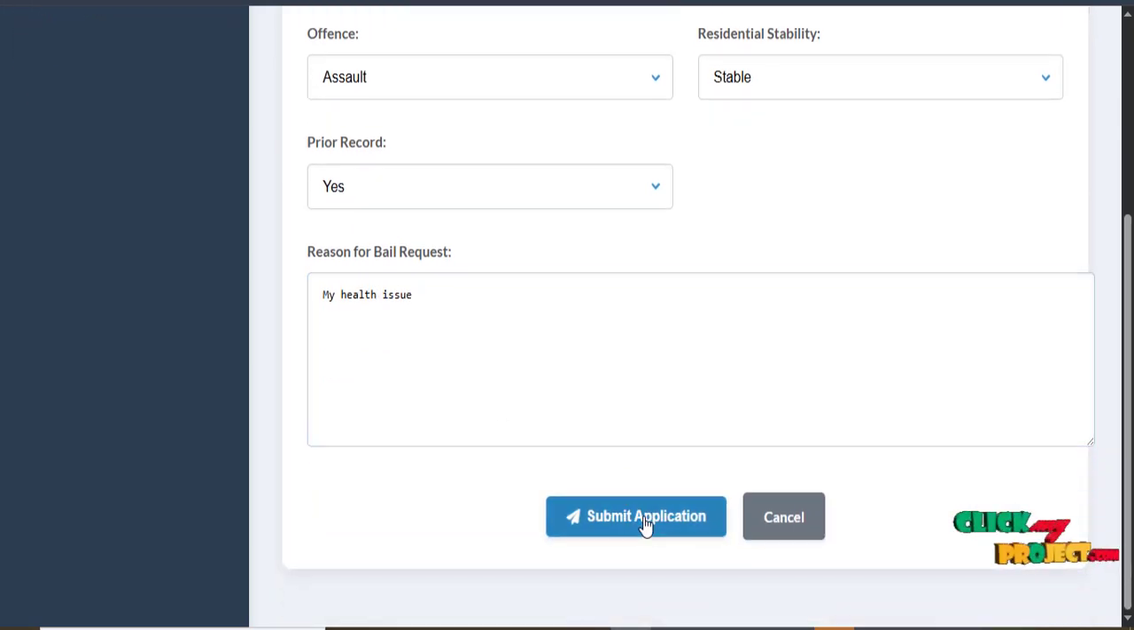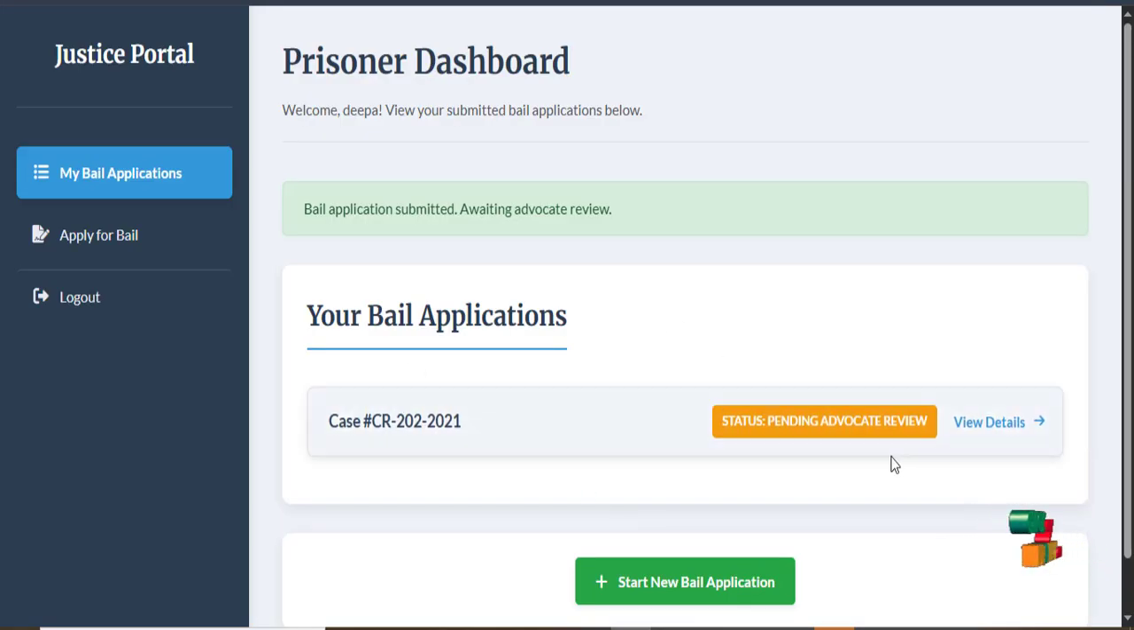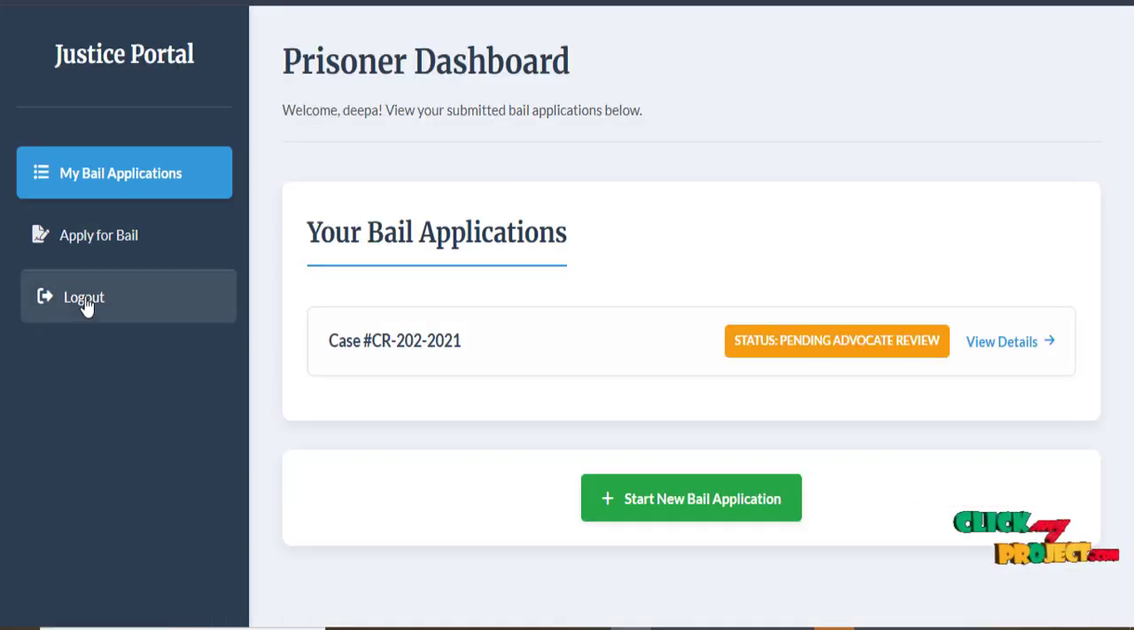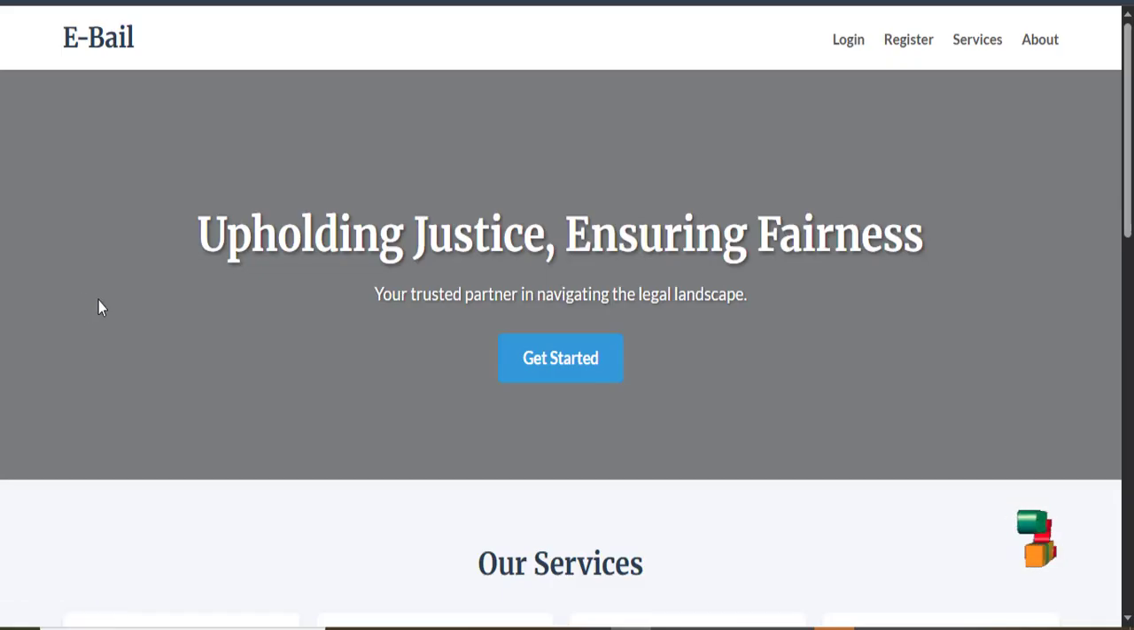So I submit the application. It will be submitted, with the status shown as pending advocate review. View details will show the details with the current status also. Back to the dashboard, and finally log out. Come back to our home page. This is the output for the prisoner's module.